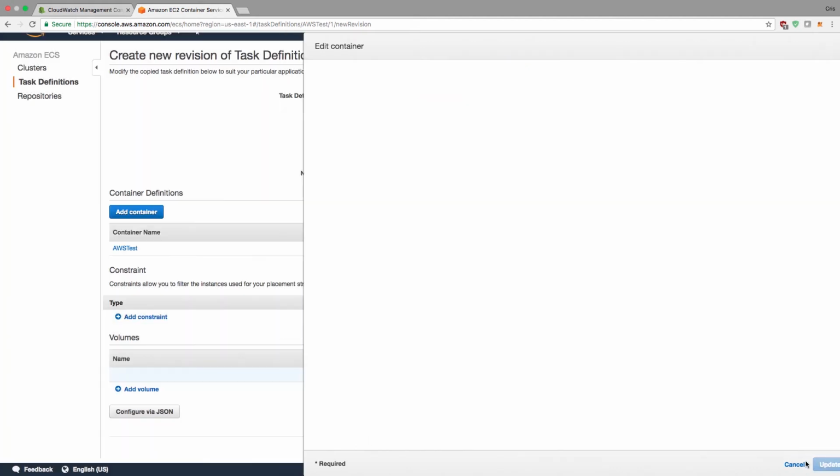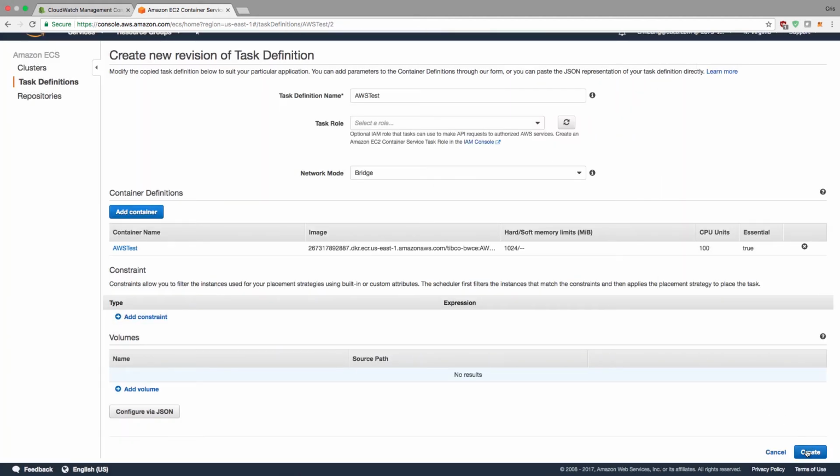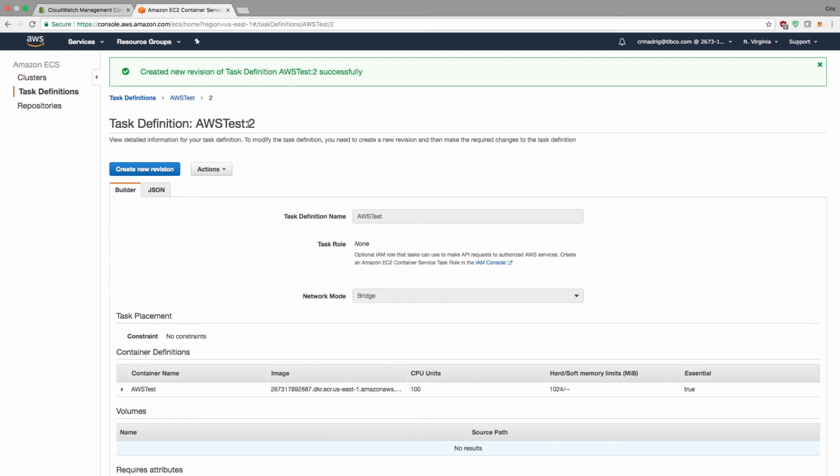And I'm just going to say update, create. And so what's going to happen is now it's created a new revision or new version of the task definition AWS test. So if you notice now it says 2 next to it. So we'll be using this when we're actually deploying it onto our clusters.